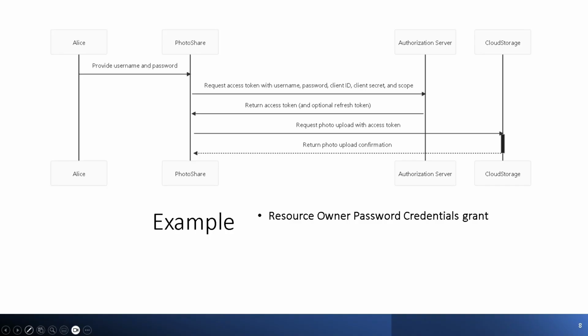As an example, let's say Alice is a user of a mobile app called PhotoShare, which allows her to upload and share photos with her friends. PhotoShare uses an external service called cloud storage to store the photos on the cloud. Bob is a developer of PhotoShare, and he has registered his app with cloud storage as a client. He has obtained a client ID and a client secret from cloud storage, which he uses to identify his app to the authorization server. Alice wants to upload a photo to PhotoShare, but she needs to authorize the app to access her cloud storage account first.